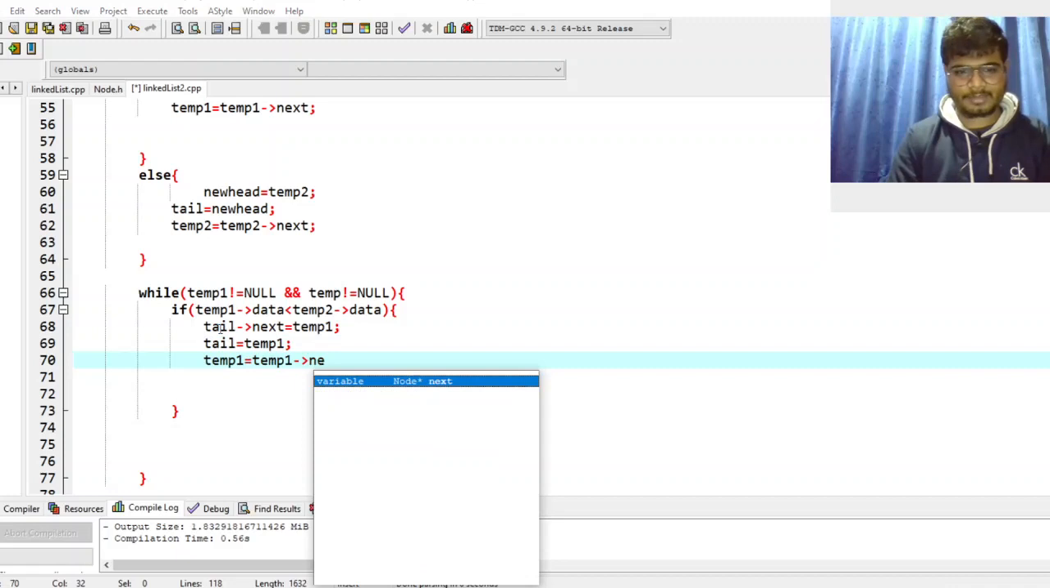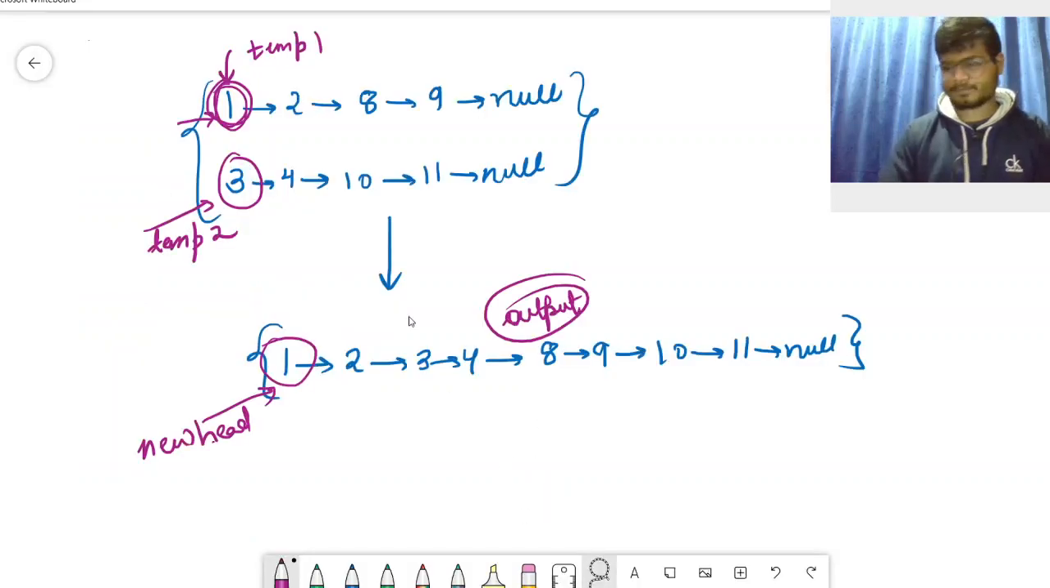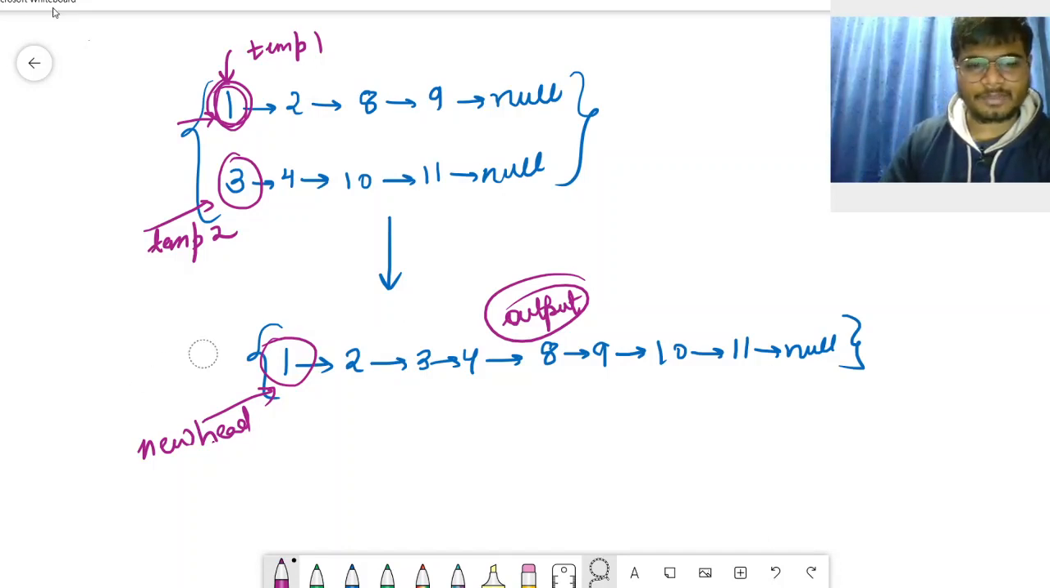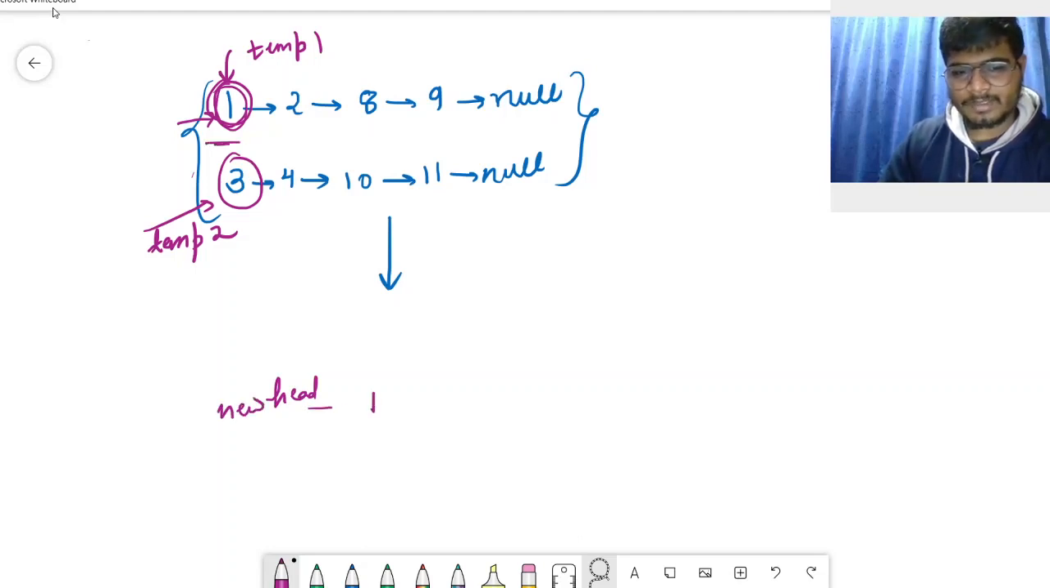Simple. Tail is going to be your temp1, and obviously we're going to move temp1 to temp1's next. What did we do? Let's just understand what we did out here. In the previous case, temp1's data was 1 and temp2's data was 3, right? So we created a new node, new head, and it was pointing to this node. Whatever one was there, it is pointing to this, and even your tail is pointing to this, right?